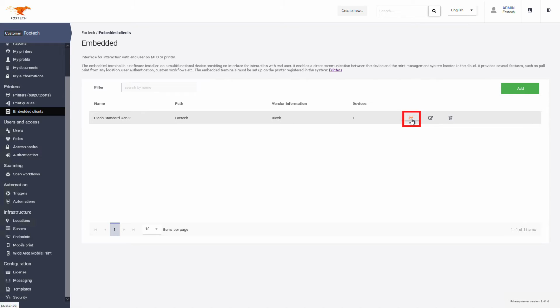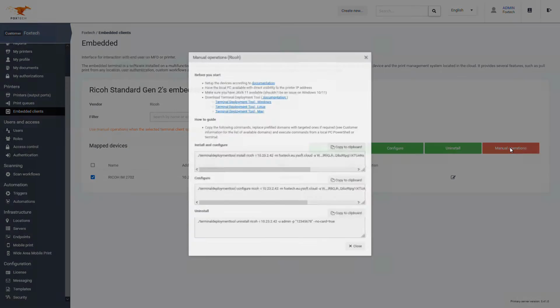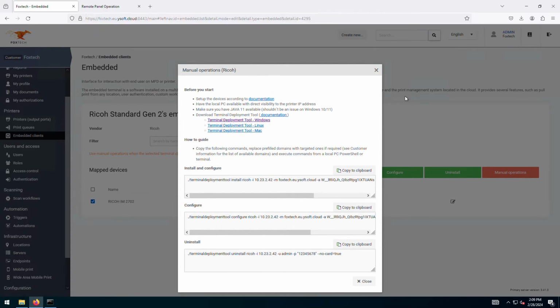Click the Upload icon. Check the box of the device you wish to install. Click Manual Operations. Download the Terminal Deployment tool. Unzip.